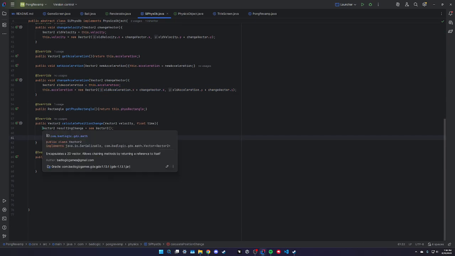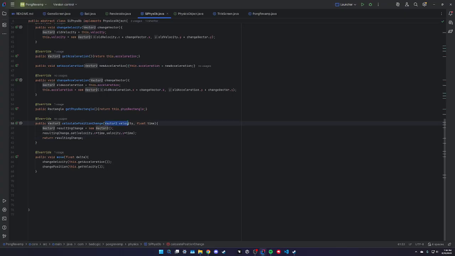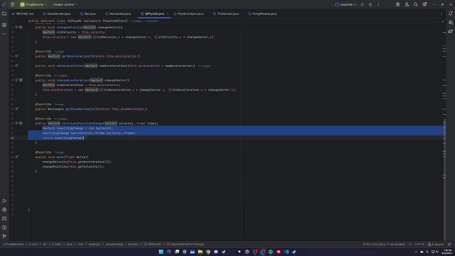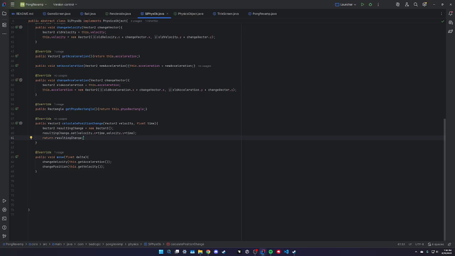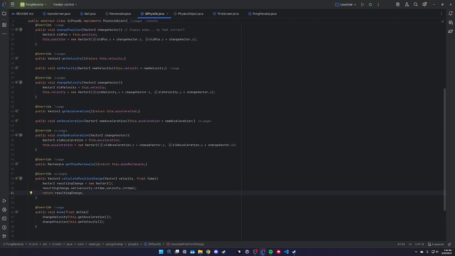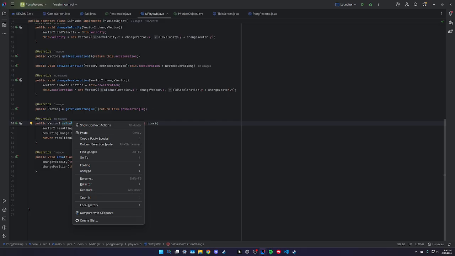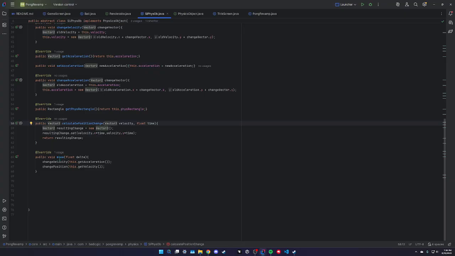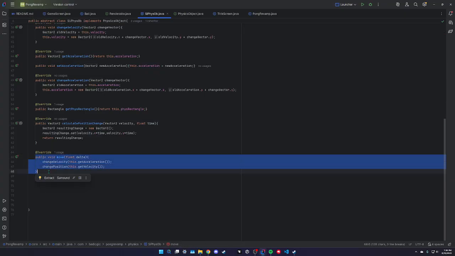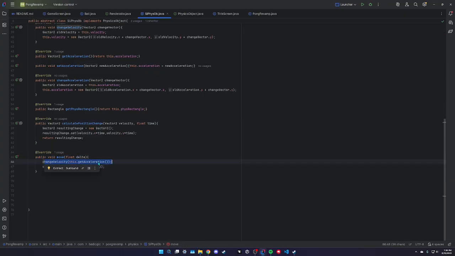So, it can calculate a positional change by taking in a velocity vector and time, and returning that resulting change vector. From there, it's able to use that. Actually, I don't use that. But what I do use is this move function, which changes the velocity based on the acceleration and changes the position based on the velocity.